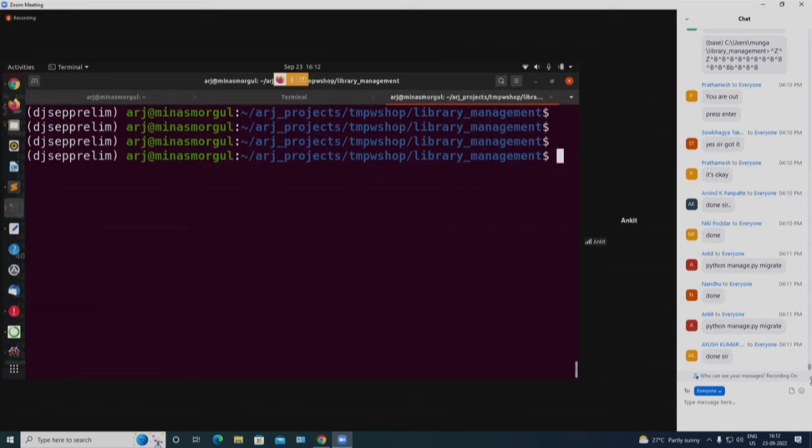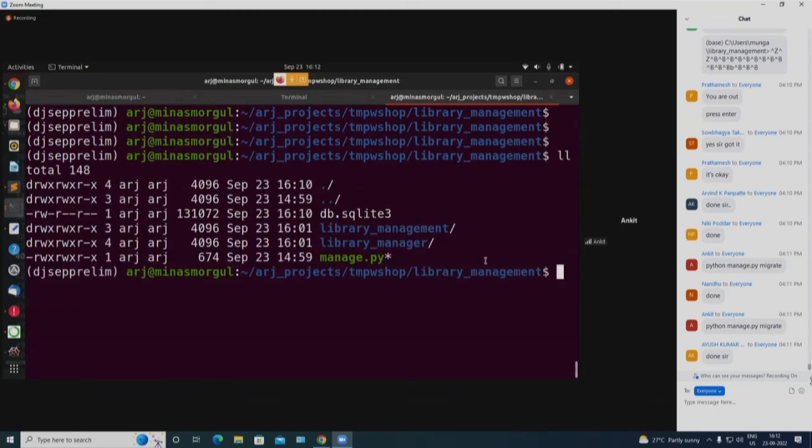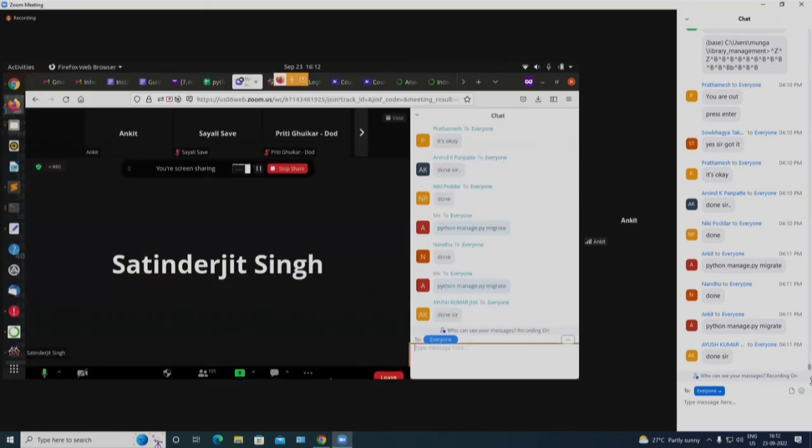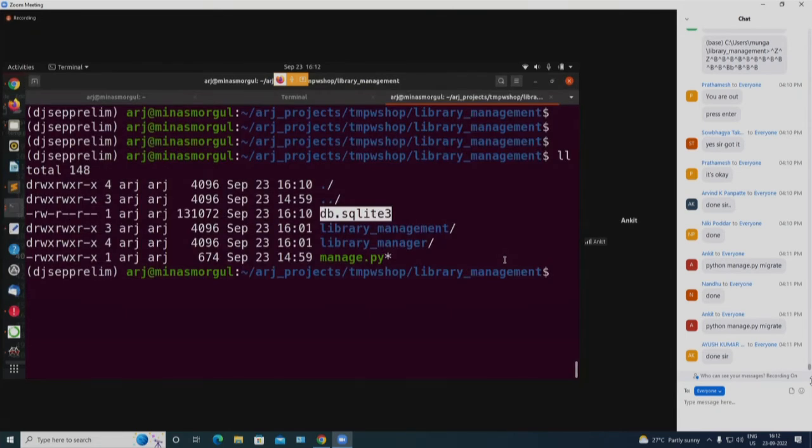For folks for whom this worked properly, if you go into your file explorer, you should be able to see a new file called db.sqlite3. This is the database file. This is an SQLite file, which is also a database system, an RDBMS system. This contains all your tables, columns, etc. This will also store any future interactions with your database.